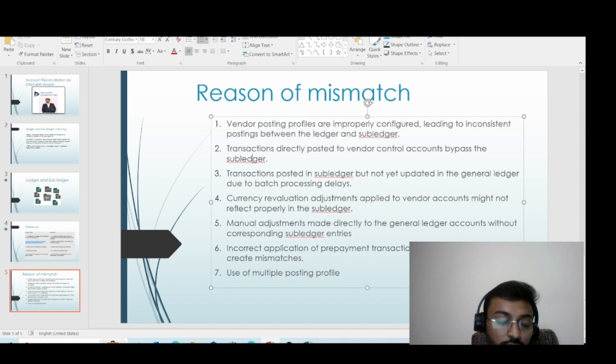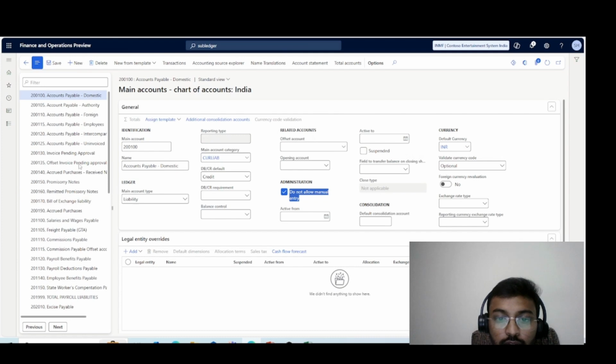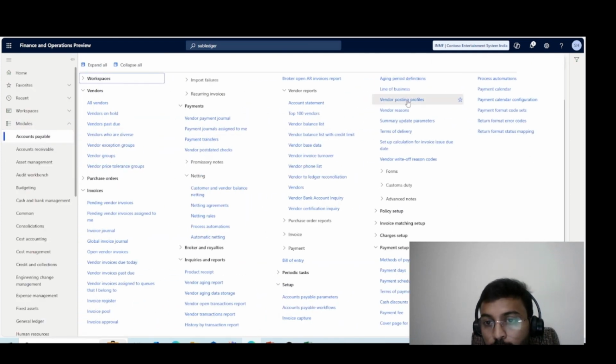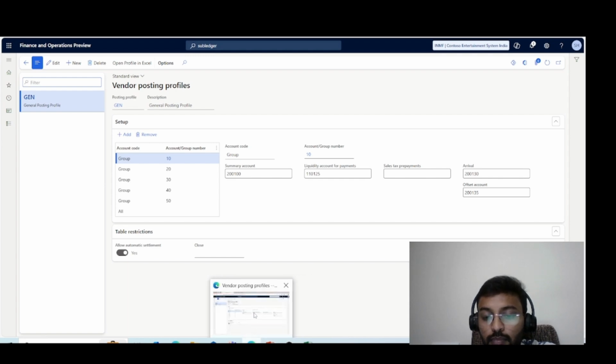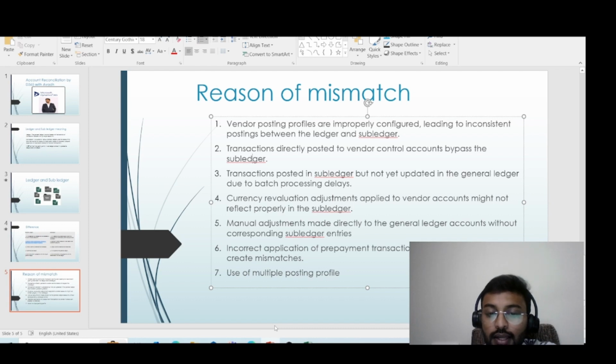And we are using multiple posting profiles for that particular company. Suppose here we have multiple vendor posting profiles, and in such a case we have chosen a wrong posting profile. Then also there is a chance of mismatch of ledger and sub ledger, right? So we have discussed all areas where there is a possible mismatch of the ledger and sub ledger.